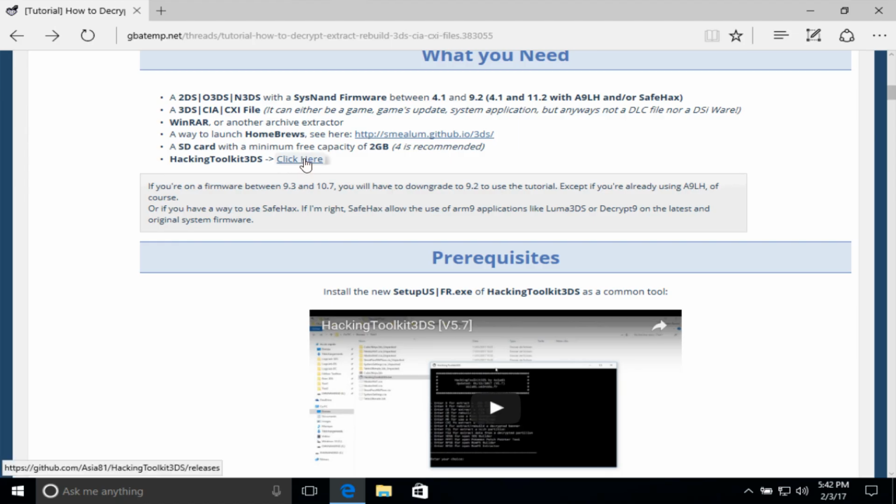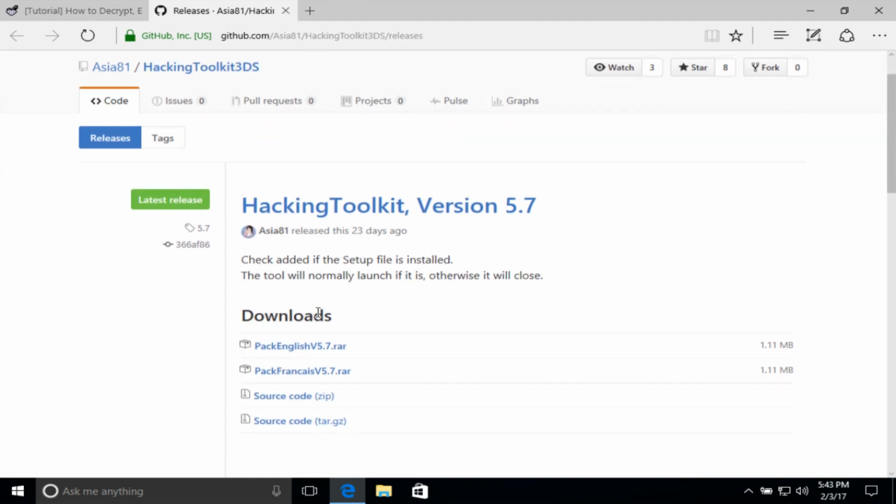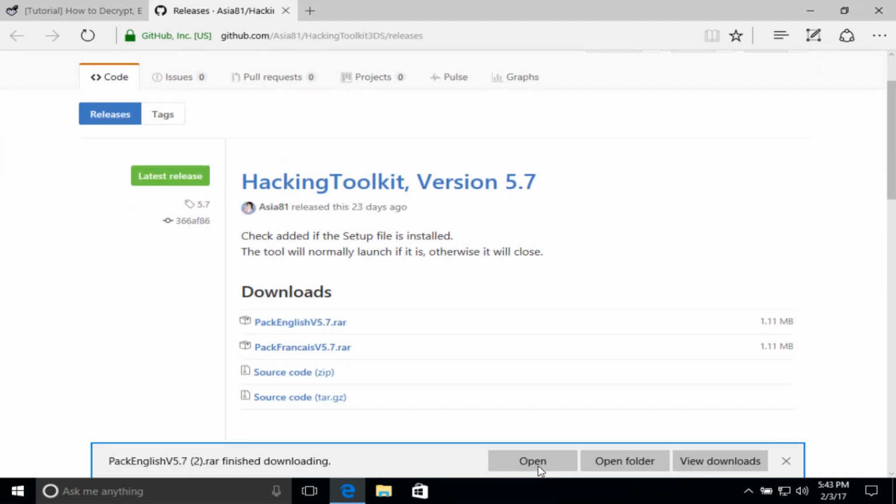Alright, so the first thing I'm going to do is show you how to install hacking toolkit 3DS. In the beginning of this video, I described a link. That link will lead you to this page. Now, if you scroll down, you will see this link where my mouse is hovering. You're going to click that link and you're going to be redirected to a GitHub where you will download the app. You're going to be downloading the first one.